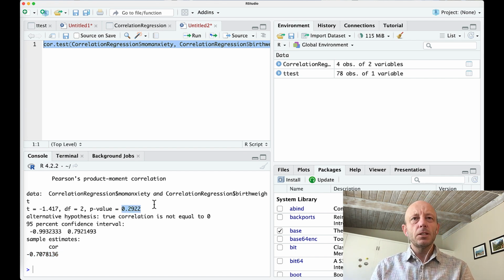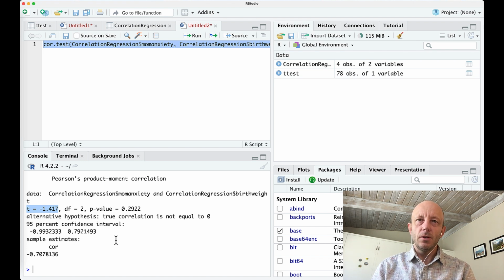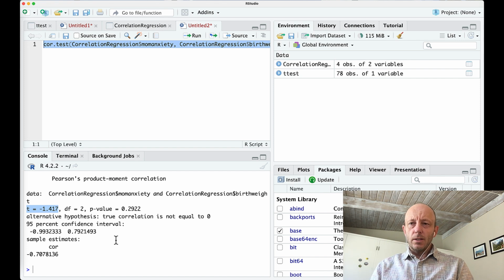So don't be distracted by the t-test here. We ran a correlation. It's giving you some t-test results at the same time. It's also giving you a confidence interval. Don't worry about it unless you want to. We've got the correlation, we've got the p-value. And we're, in this case, not rejecting our null hypothesis. We're concluding that the correlation is not significantly different than 0. That's it.